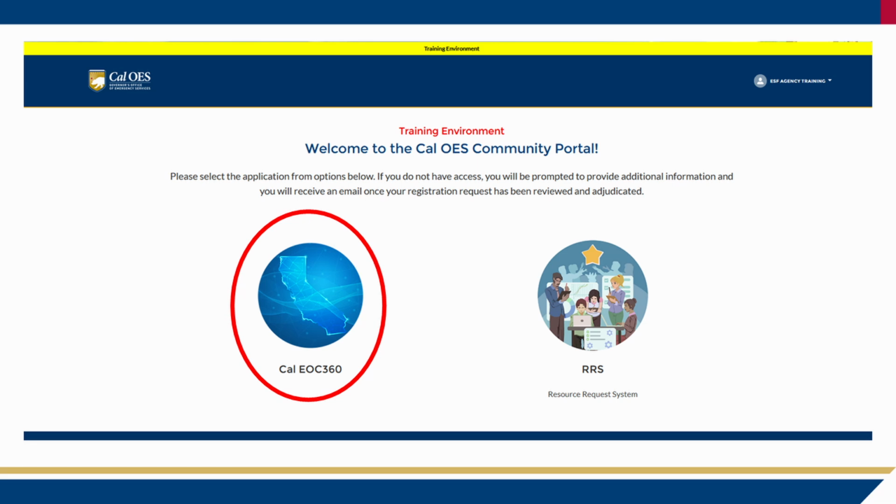Once done, you'll be at the Cal OES Community Portal. Note, if you are a member of Cal OES staff, do not sign up here. Please send a request to rsi.support@caloes.ca.gov. Next, look for the blue silhouette of California with Cal EOC 360 written below.